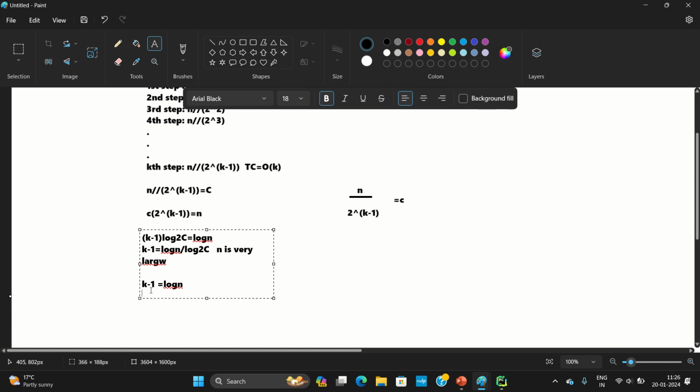Say there is a list of size 2000. So for 2000, this k will have a very large value compared to 1. So this 1 can be neglected, and it is approximately k. Okay, approximately it is k, and this k is approximately log n. And what was our time complexity? Now the number of steps.